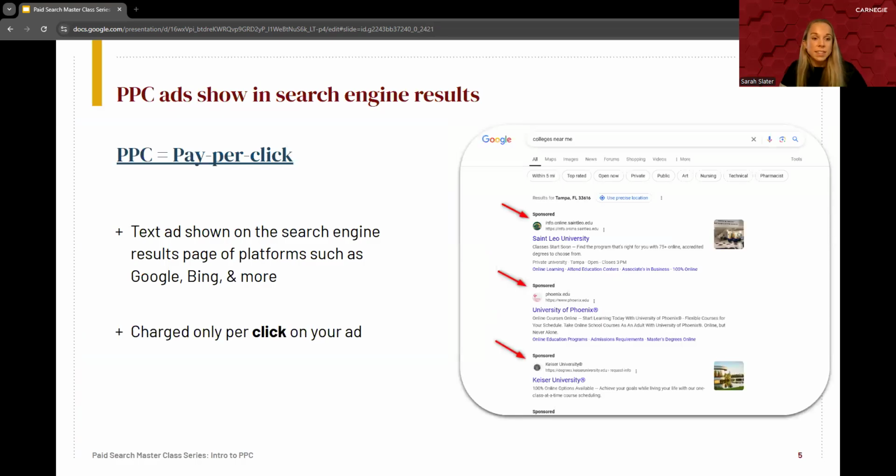So PPC stands for pay per click. These are text ads shown on the search engine results page of platforms such as Google, Bing, and more. And as the name insinuates, you're only charged per click on your ad, not impressions like some other paid media platforms.